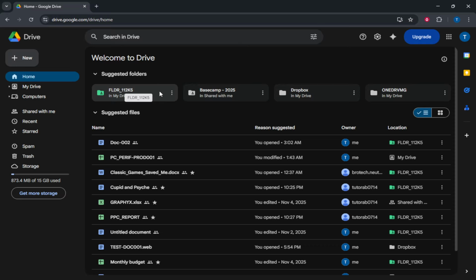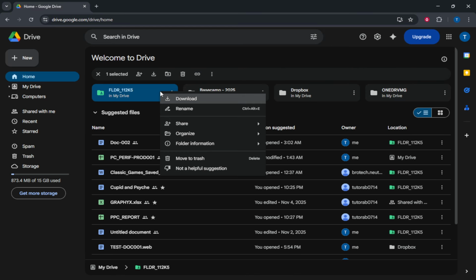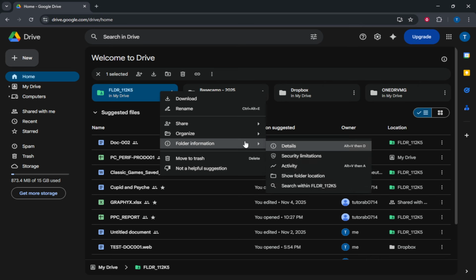When you've found the folder, you're going to use one of two easy methods to start your search. The first method involves a simple right-click on the folder. This action will bring up a contextual menu with various options. Here, you'll select Folder Information. As you click through, you should see the option to Search Within Folder Name.